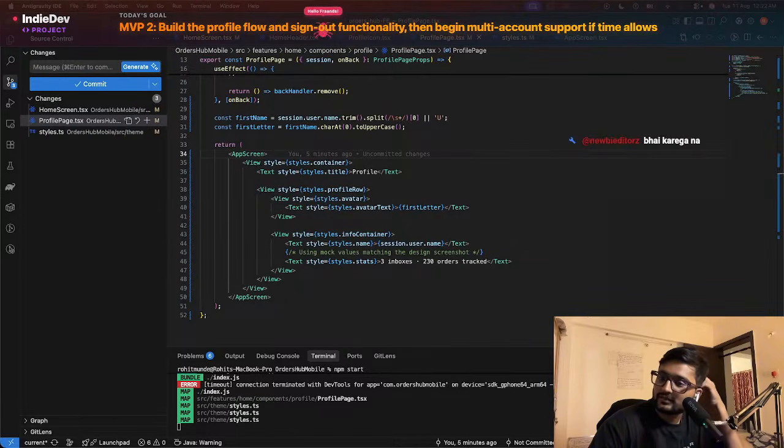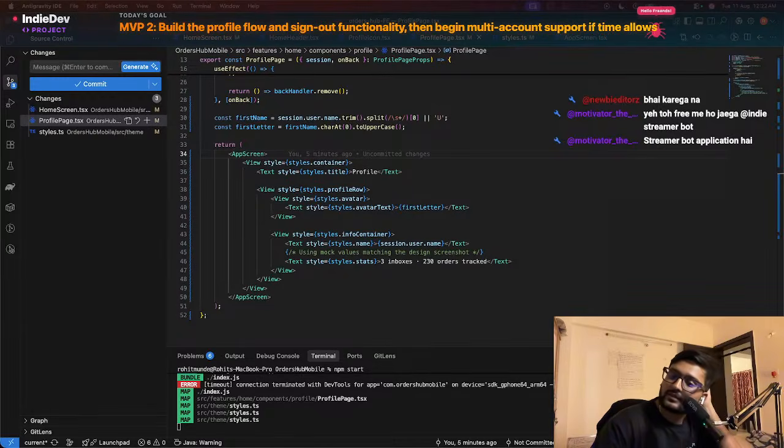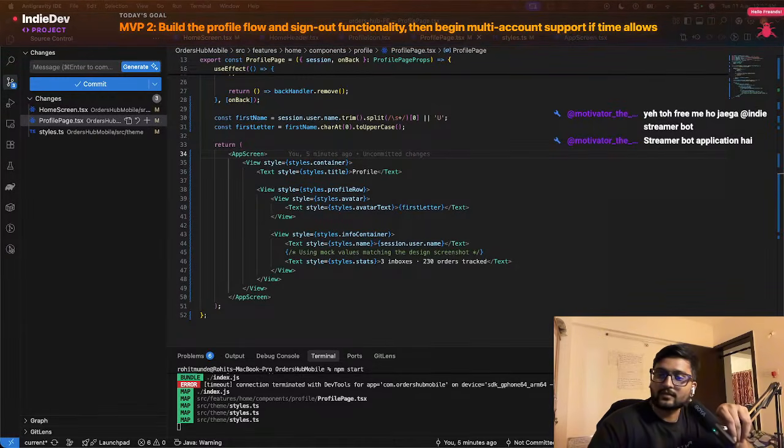Bhai, is Angular with JS different? No, it's the same. TypeScript and JavaScript are almost the same.